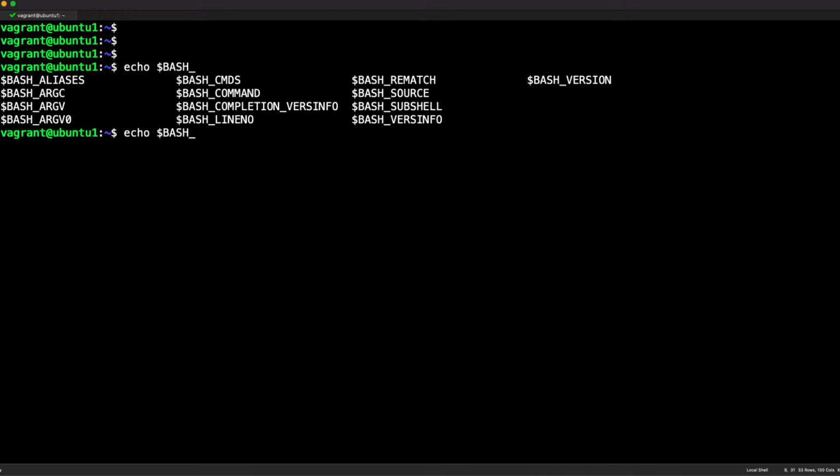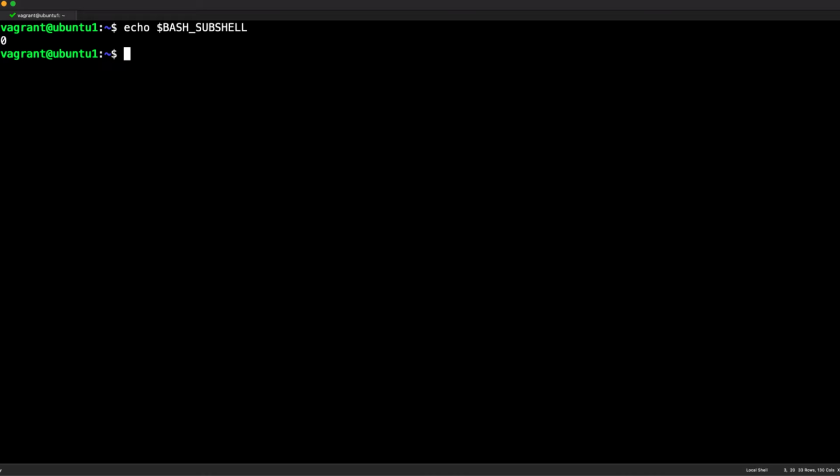We want to investigate a variable called subshell, so BASH_SUBSHELL. When I hit the big enter key on this, we can see it's set to 0. So we are currently not in a subshell. A subshell, as we'll find out, is a complete clone of the parent shell. Unlike when we investigate a child shell, which is a completely new and unassociated shell.